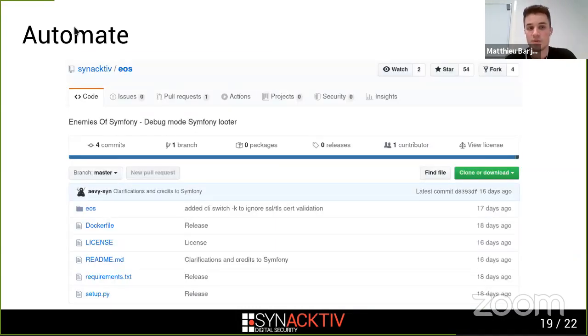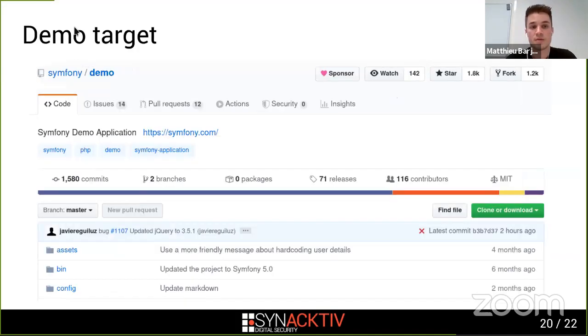The tool has been released on our GitHub a few weeks ago. Feel free to use it. And if you just want to test it and see how it works, Symfony actually provides a demo application containing real-world components such as the user managing mechanism, where you can edit content, and so on. So this is a perfect target for the tool, and this is what I actually used for this presentation and when I was working on the tool.